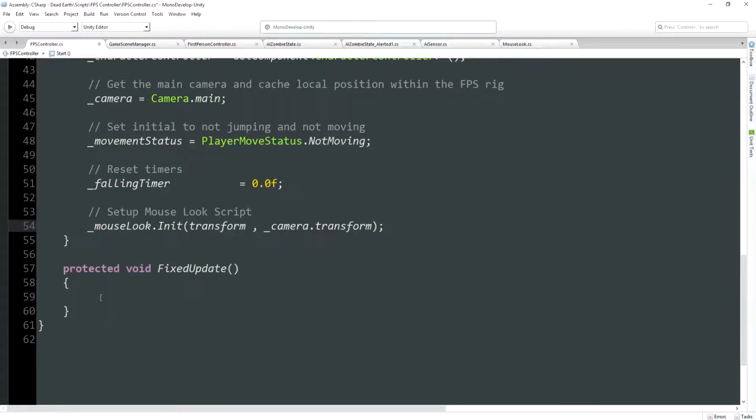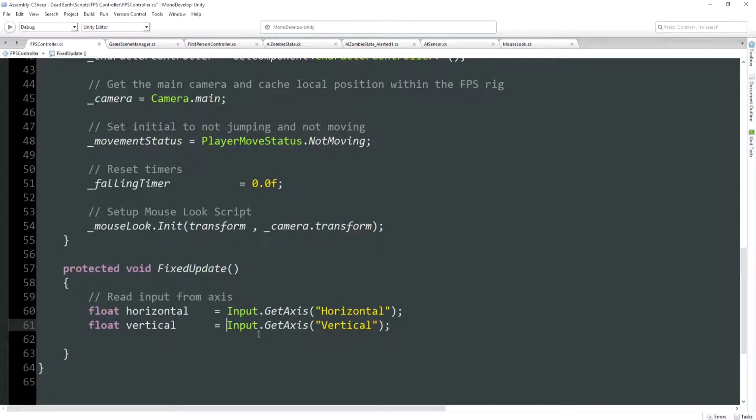Let's work on our fixed update function. First thing we're going to do in the fixed update function is query the input manager, and we're going to use the get axis function to get both the horizontal axis and the vertical axis. By default, these axes are mapped to the WASD keys and the cursor keys. So providing you haven't messed around with the input manager in this project, these should already be set up and ready to go. And they should return values in the -1 to +1 range.